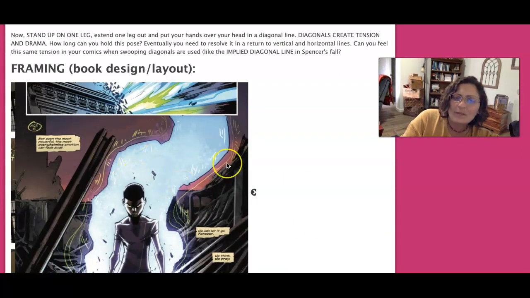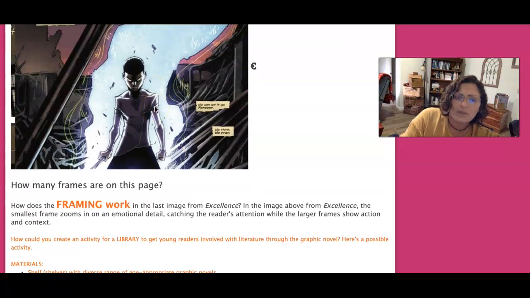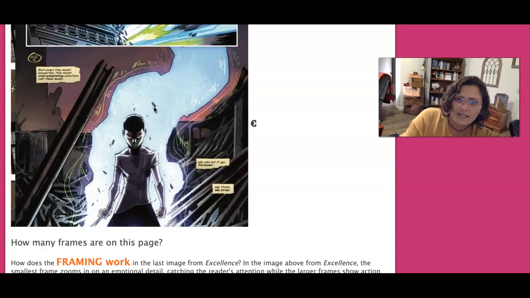So this frame is really interesting because look here, we have a frame that's internal to the main frame of the page. And in this internal frame, we have what appears to be a building and some kind of explosion. And then what's the main frame? It's our protagonist standing in the ruins of a building.